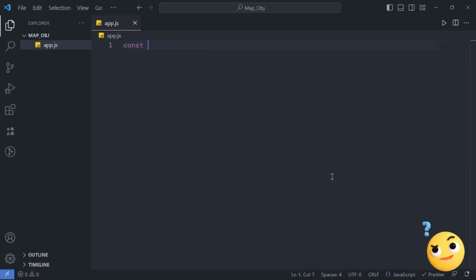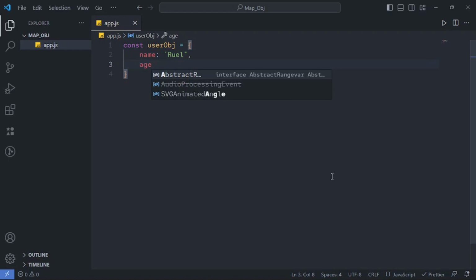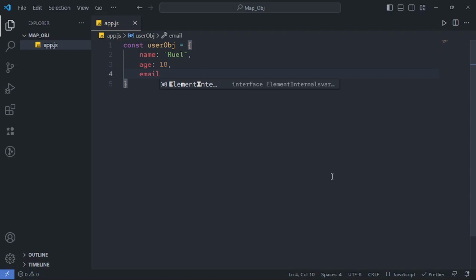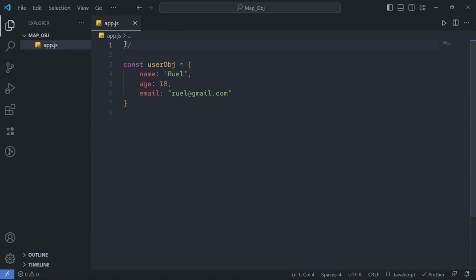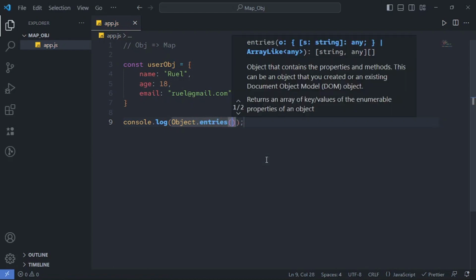Now you might be wondering, how do you convert a normal JavaScript object to a map object? So I'm going to give an example of a normal JavaScript object. I'm going to say user object with the name Ruel, the age as 18, and email as ruel@gmail.com. Now, in order to do that, we need to get the entries from that object. And to do this, JavaScript gives us a tool known as Object.entries. Then you pass in the object itself.